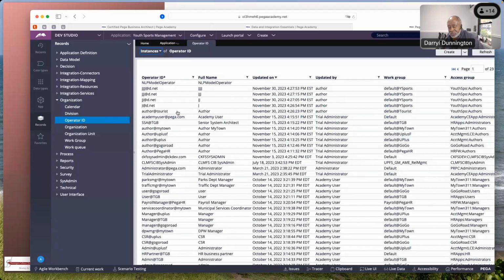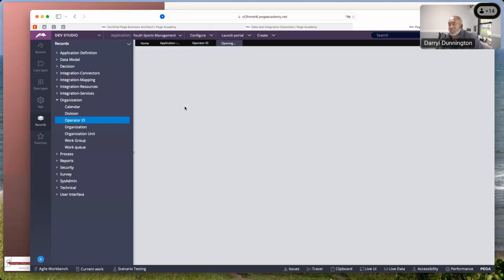Now, Ufuk may do it a little differently. He may tell the administrator to log in and make copies of the operator ID and then change the name. But six in one hand, half a dozen in the other. I'm going to show you this way. He'll probably show you the other way. Go and open one of your operators. So I'll just click here.